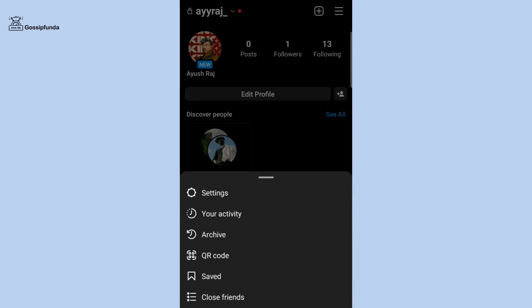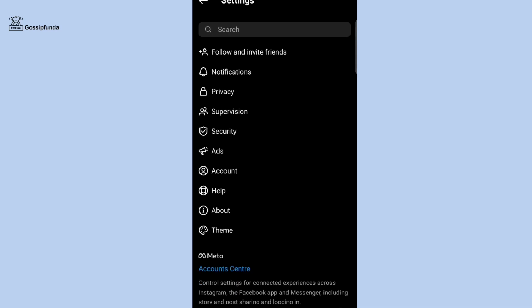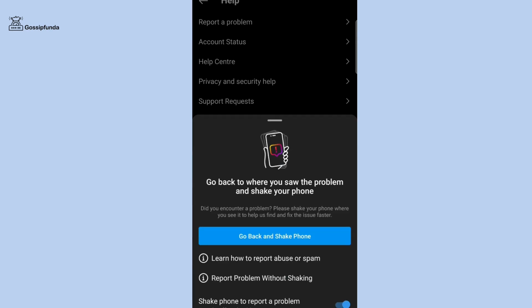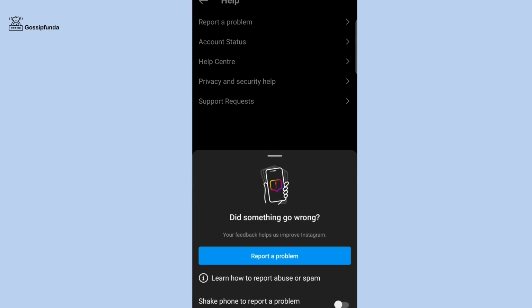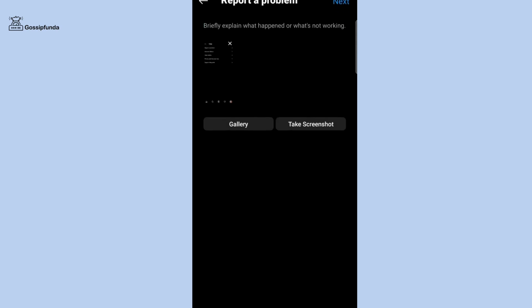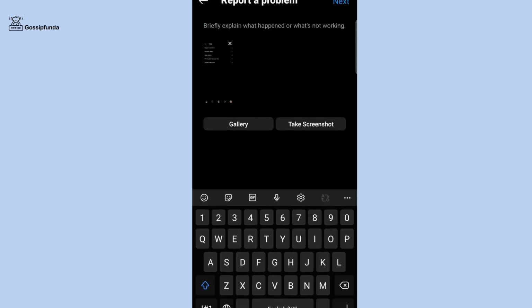Now for that, simply tap on this menu button and now go to settings. Now go to help and here you see a report a problem option. Turn off the shake phone option. Now tap on report a problem option and then an interface like this will appear. Now describe your issue in description box. You can also attach a screenshot of that issue.